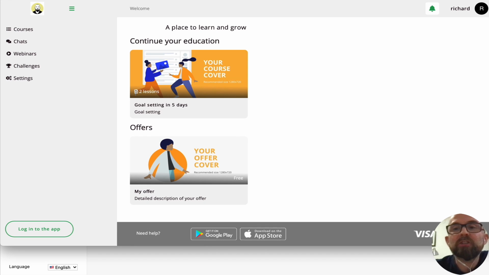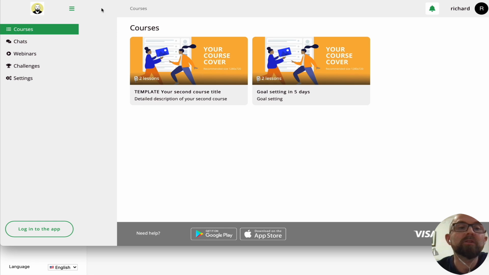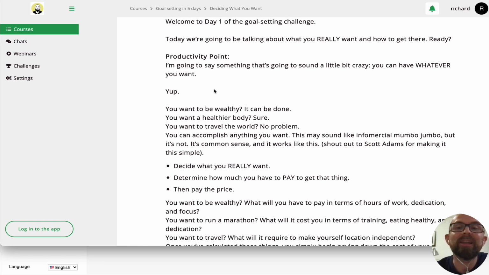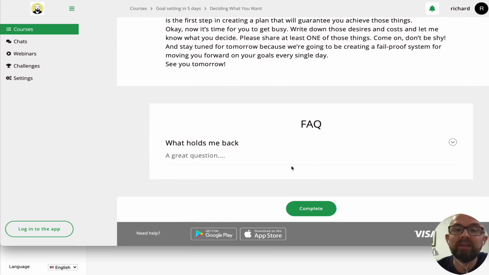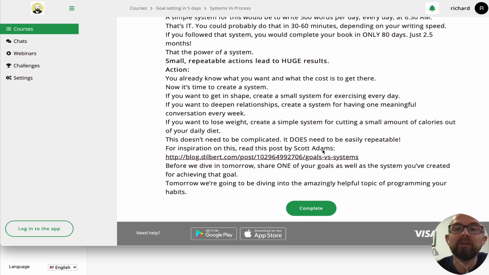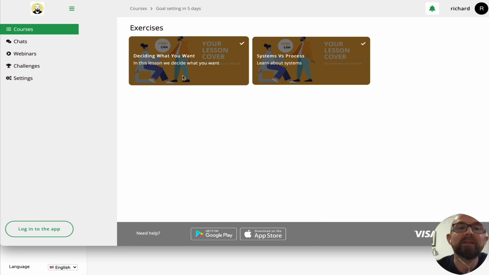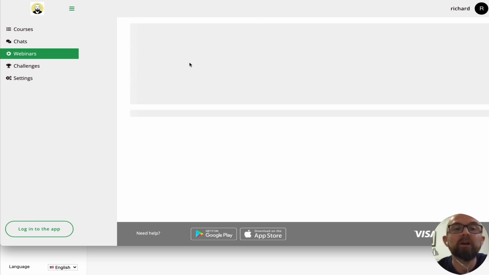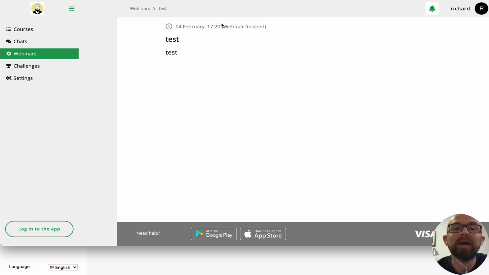So what does the actual user interface look like? Well, when I go in here, I will see my courses that I've enrolled in, and I can click on this goal setting in 2 days, and I see the lessons here. And when I'm finished, I complete, and then I go back in here and complete that. And then if I had challenges, I would show them here. The webinar, of course, I can see here the past webinar.